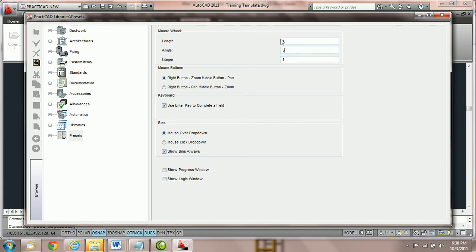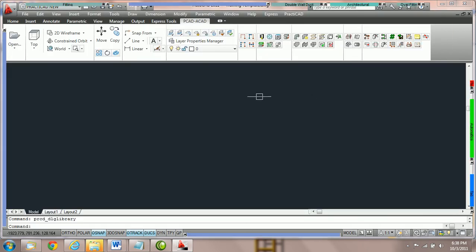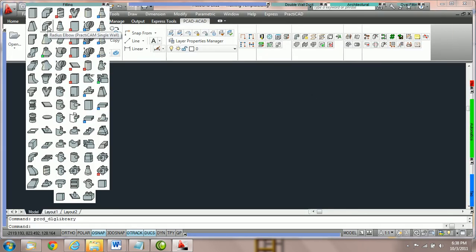So we're going to set the length parameter to 1, we're going to set the angle parameter to 5, and we're going to set the integer to 2 just to demonstrate the difference between the three. We're going to hit the save key, and then we're going to exit out using the close button in your library section. Once we've exited out, we're going to go and grab the radius elbow we were looking at before.